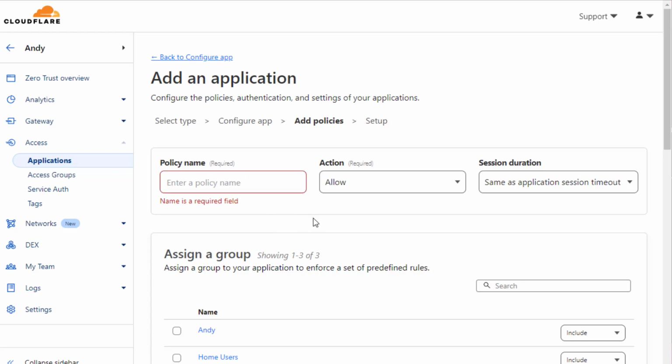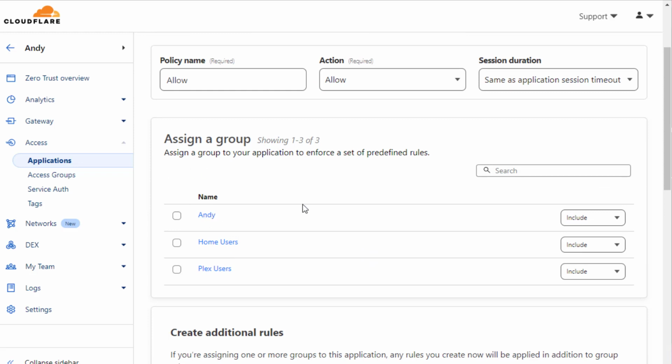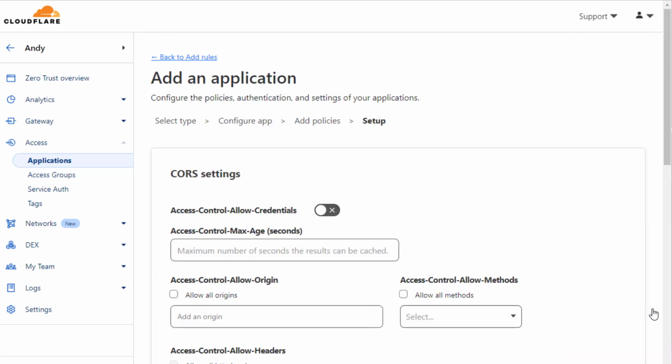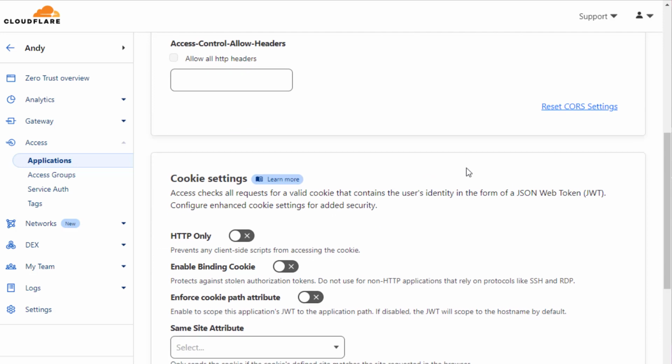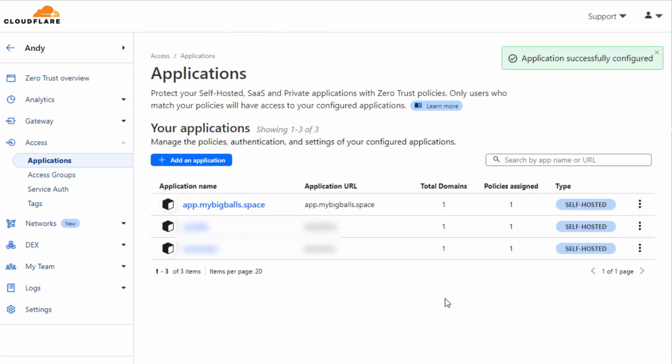and this is where we create a policy. So I'm just going to call this allow, and you can set up groups, which are useful if you want to constrain users. I've done this here for some of the other applications that I've got. For this one, I'm just going to go to the create additional rules section. I'm going to select email, and I'm going to put in the email address of the Google account that I'm logged in as. I'm going to hit next. And I'm pretty sure all of this you can leave as default and then hit add application.